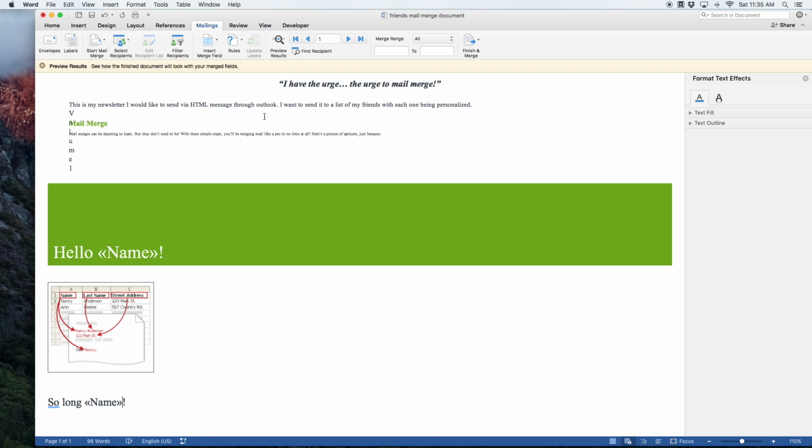So the cool thing about this is you can actually preview how it's going to look. Hit the preview button. It's going to say Brad. Hello, Brad. So long, Brad. And we can sort through these, Meredith, Troy, Scott, so it's looking pretty good.